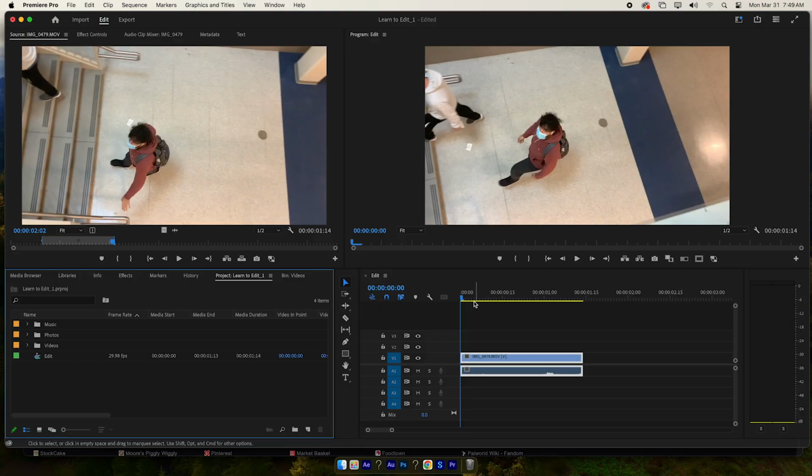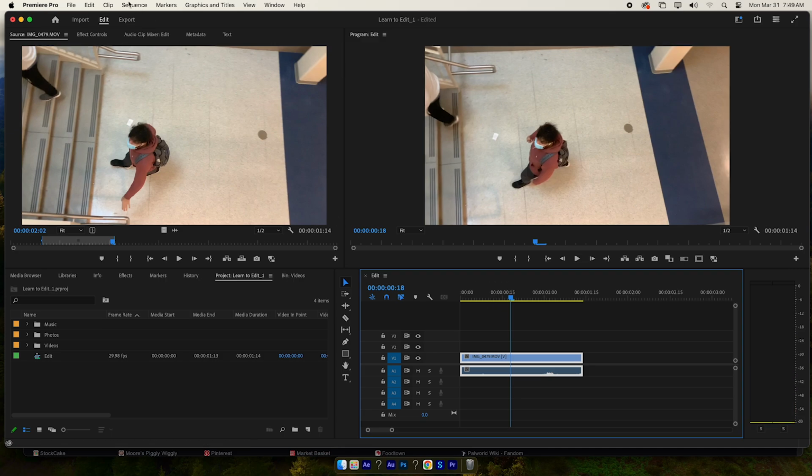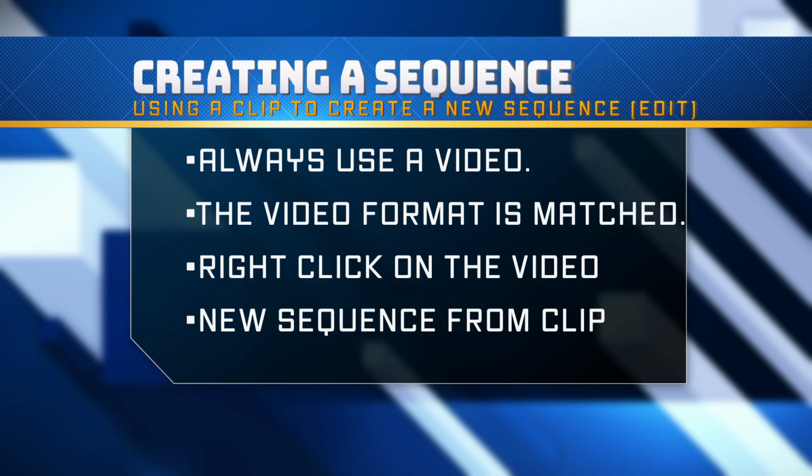And there you have it. You've now created a new sequence, and you can start getting your rough cut together and putting everything in order for your project. One thing to note is that you can have many sequences.